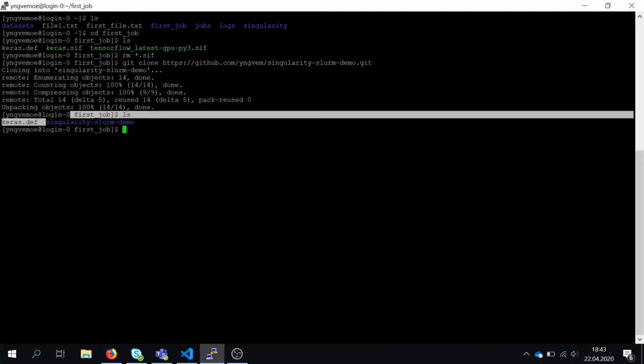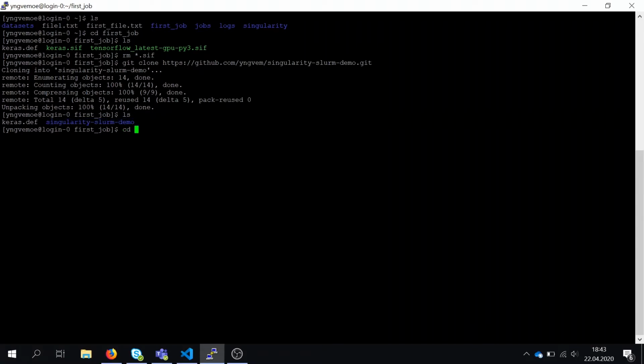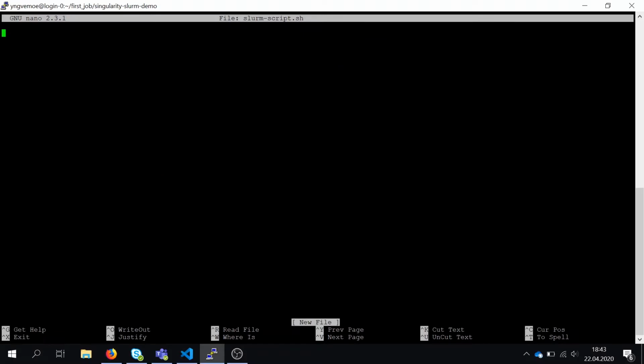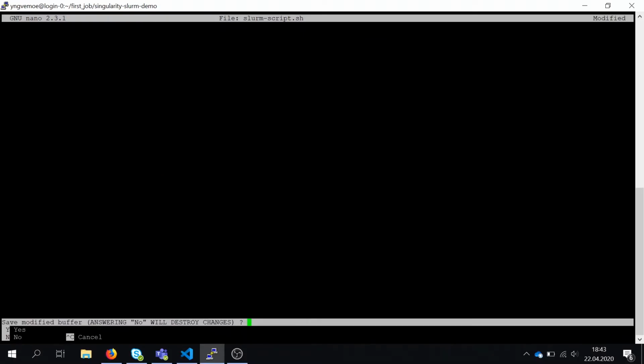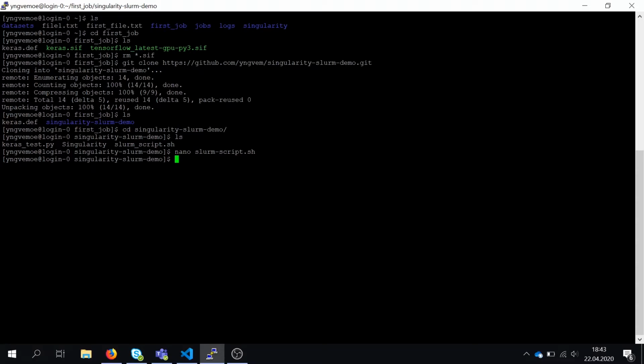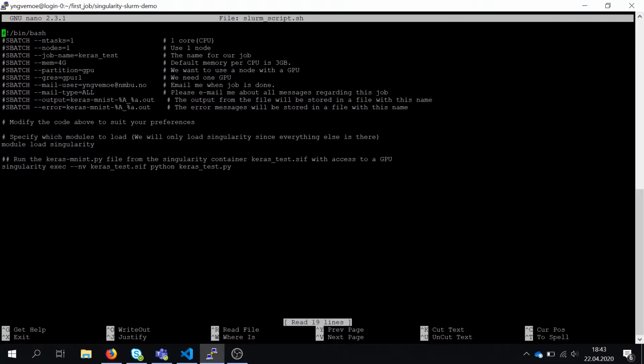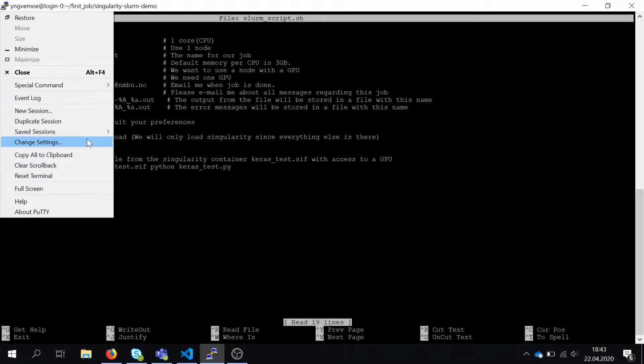So we see we have the Singularity Slurm demo folder. You can go into that folder and view the contents. So we have keras test, Singularity, and Slurm script. So we open the Slurm script, nano slurm_script.sh. And let me make this text bigger actually.